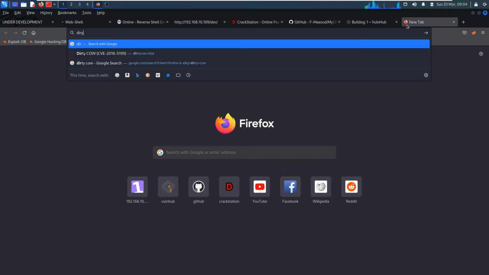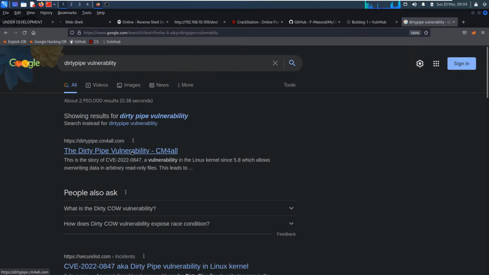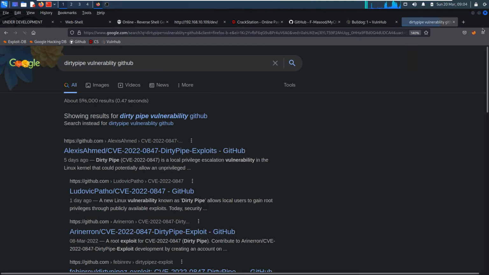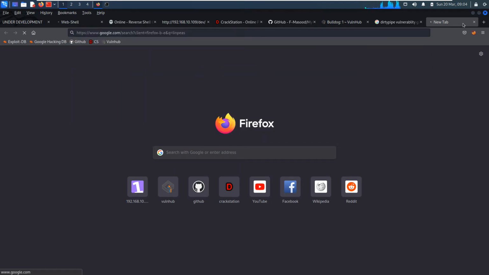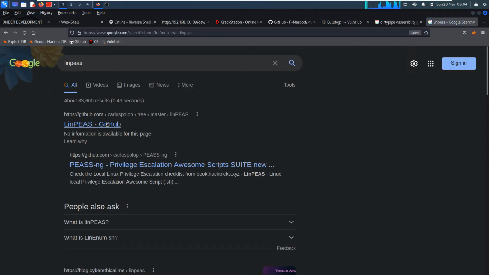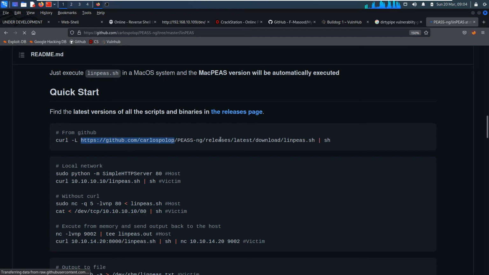Or maybe there is a Dirty Pipe vulnerability, that's been around since 2022, CVE 2022. We can try this thing too. But before we do that, I would like to run some automated script like LinPEAS so that it does all the enumeration for myself.